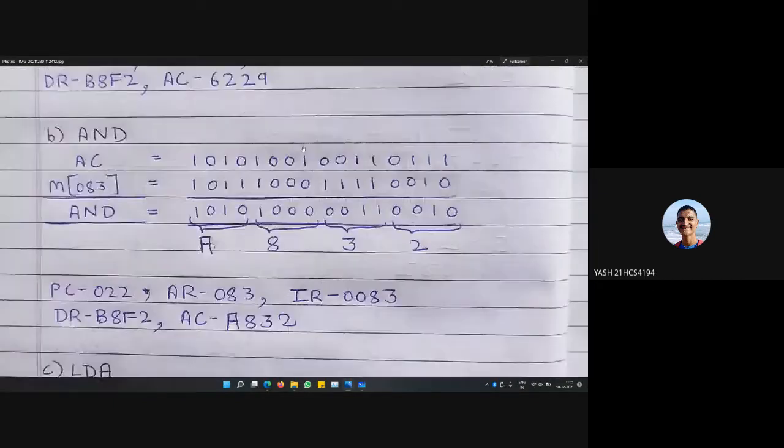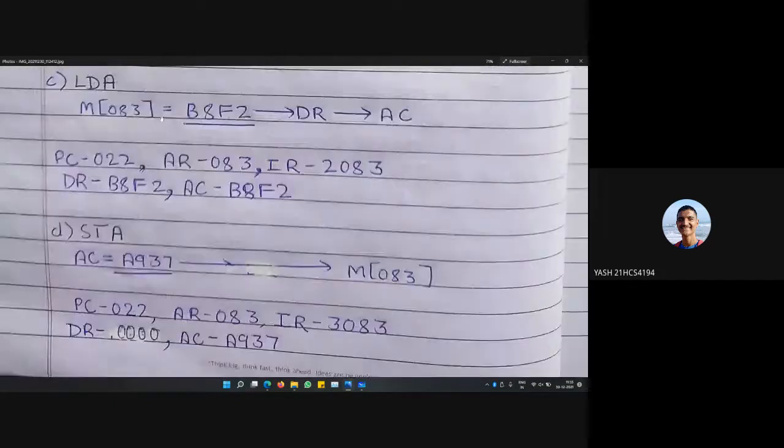After add, we have load AC. LDA stands for load AC. What it does is fetch the memory value, which is first fetched into the data register, and then from the data register it is stored into the accumulator register. So the memory value at address 083 is B8F2. So B8F2 will go to the DR as well as to the AC register.